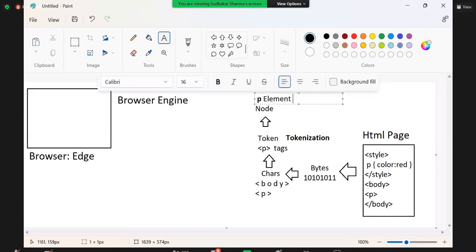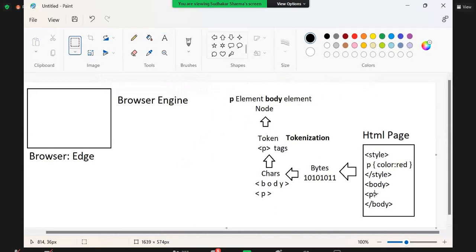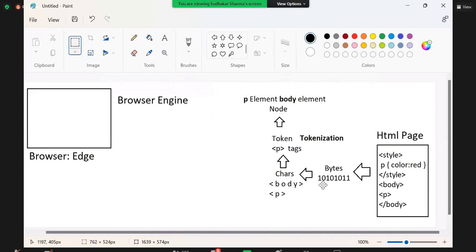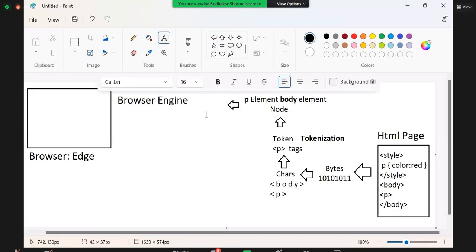That means P is an element. Body. What is body? Body is also an element. That means they are converted into nodes. Now, after they are converted into nodes, the next point is that these nodes are arranged in a hierarchical order.